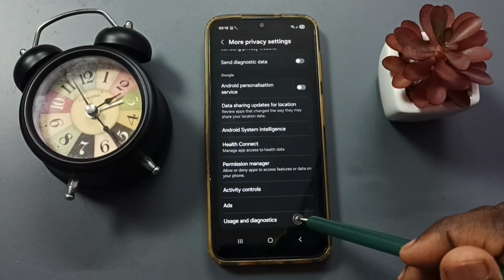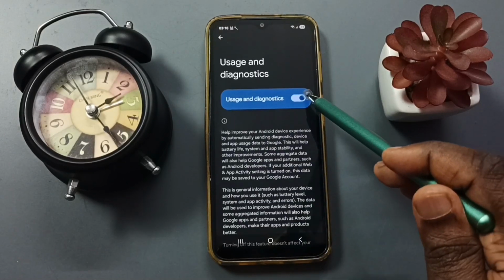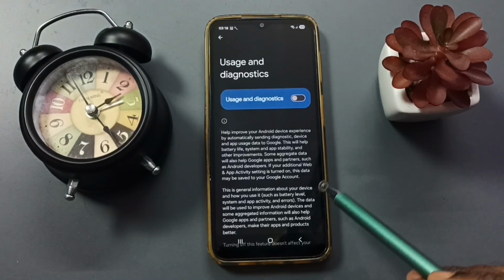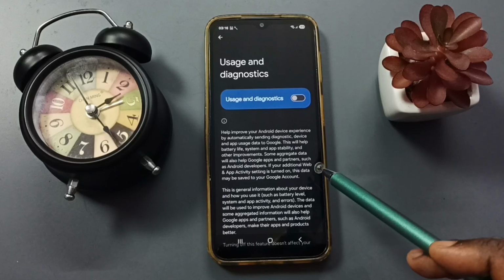Option 6. Tap on usage and diagnostics. Turn off this option. Usage and diagnostic. Done. So these are 6 options to block or stop ads.